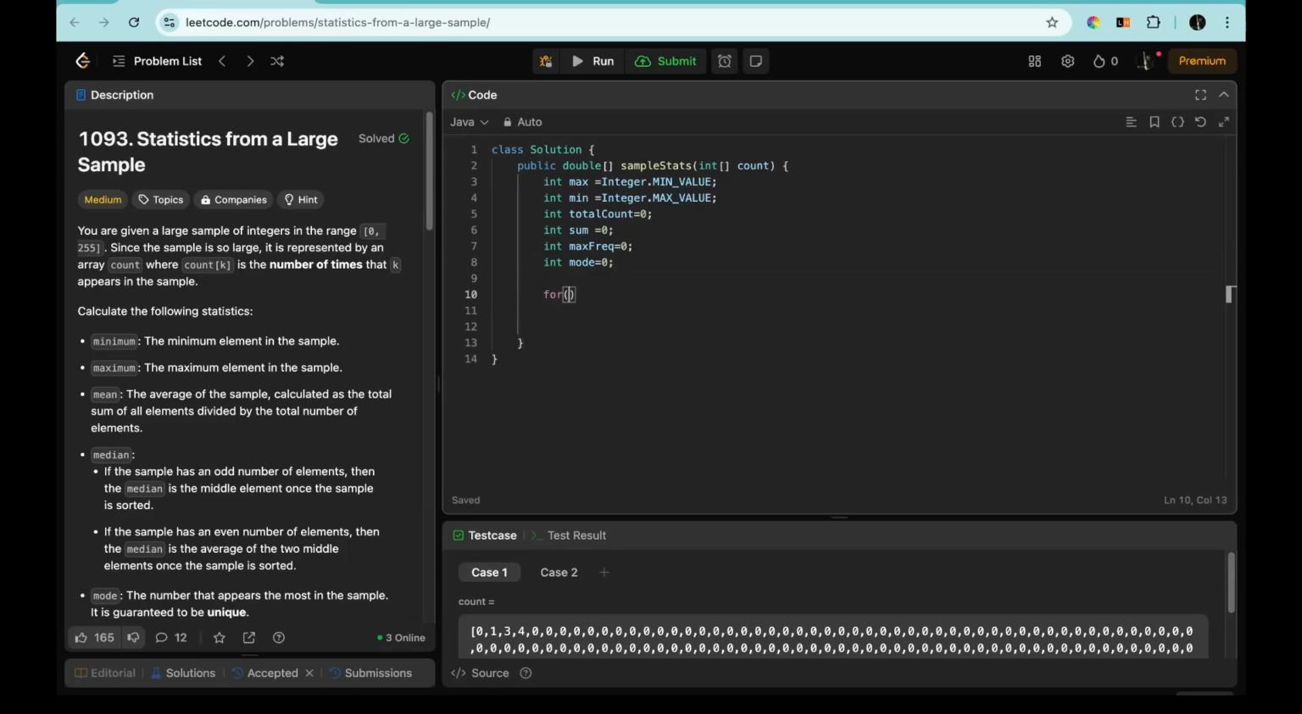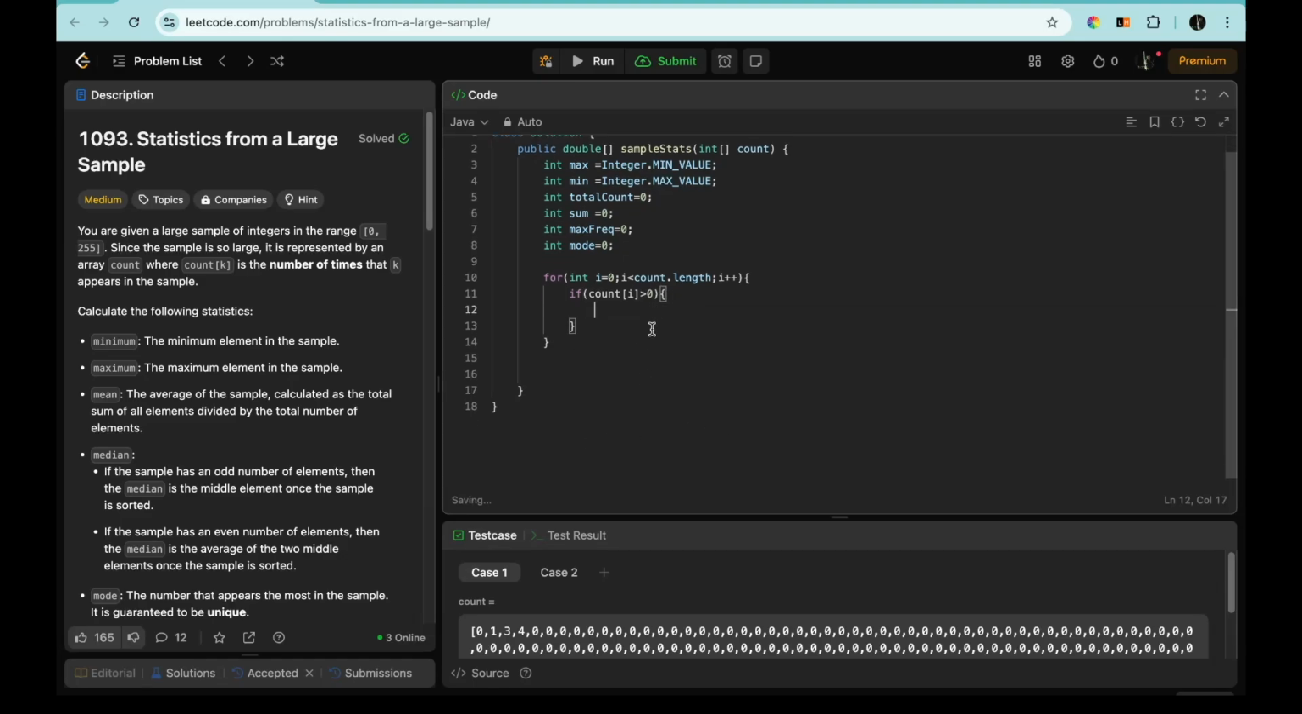Now we can use a for loop starting from 0, and this i should be less than count.length, and then i++. Now first we have to process those elements which are non-zero. So for this we can use count[i] greater than 0, only then we process something. Now we have to calculate the min and max. So if this i is greater than max, then we update our max to i, and we do the inverse for the minimum. So if i is less than min, then we update our min to i. So this will calculate min and max.